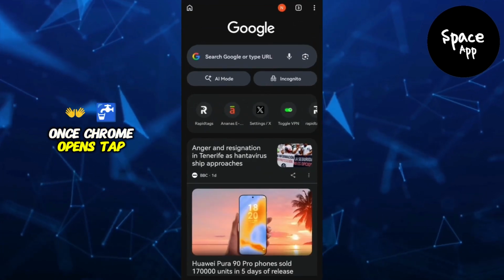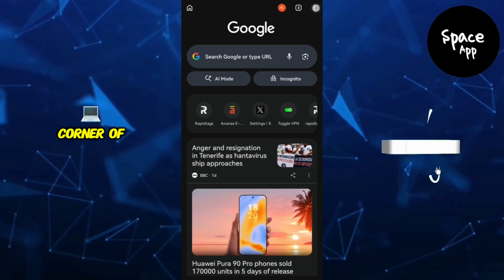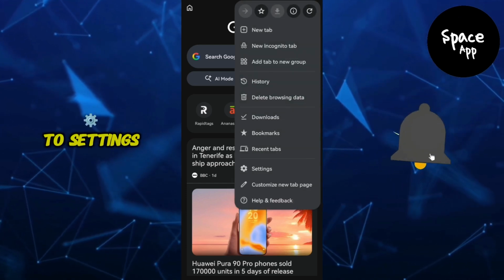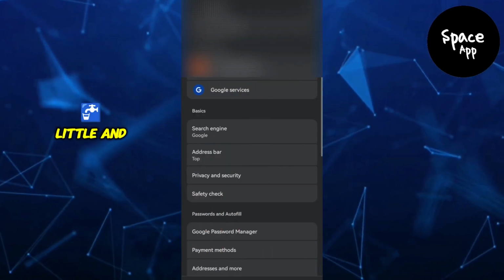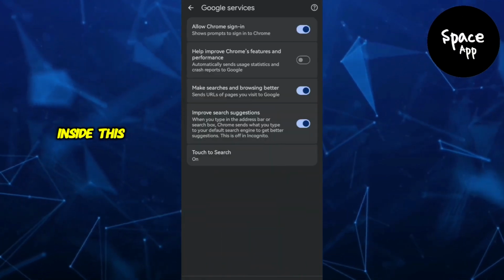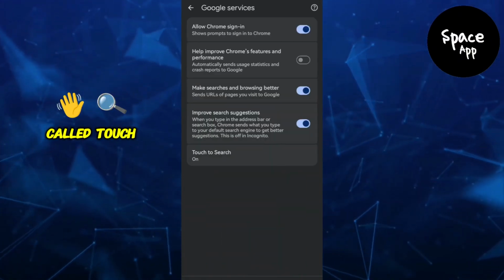Once Chrome opens, tap on the three dots in the top right corner of the screen. From the menu, go to Settings. Now scroll down a little and tap on Google Services. Inside this section, look for the option called Touch to Search.